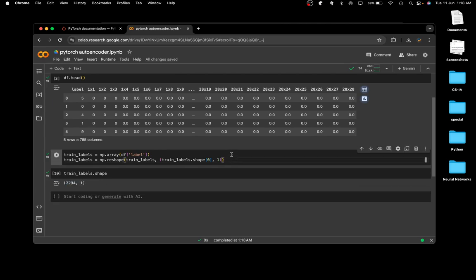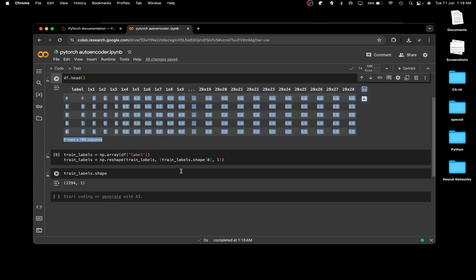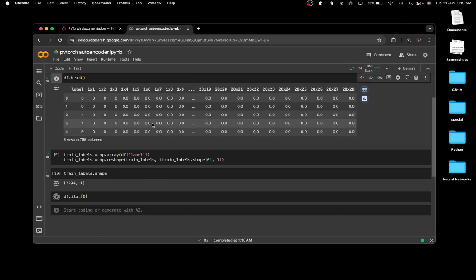So now we can go ahead and get the train images. So how exactly do we get the train images? Effectively what I want is to iloc on an index, and then apart from label I want to get everything else. So let's actually try to do something like that. If I do something like df.iloc 0, what do we get?